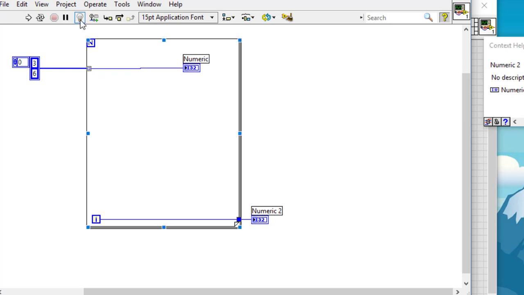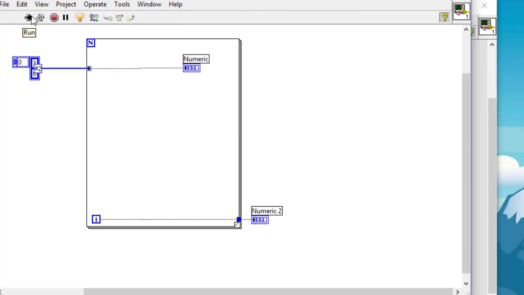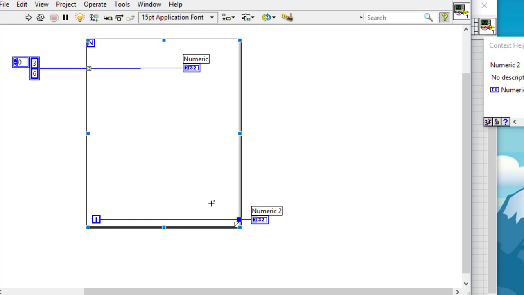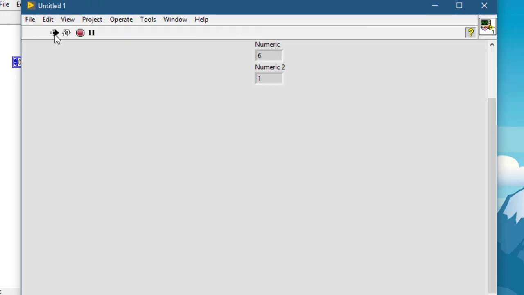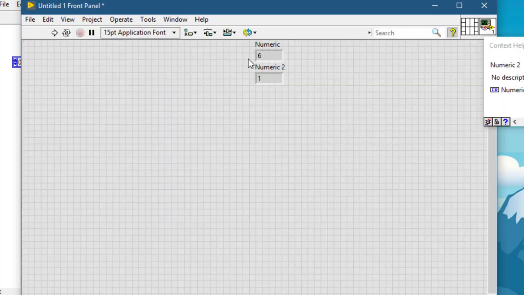Let's turn on execution highlighting. So first time 3 has gone in, 6 has gone in, and if you go to the front panel, you can see that the loop has iterated 2 times. First time was 0 index and second time was 1 index. So each time we executed, first 3 entered, then the 6, and the loop stopped.